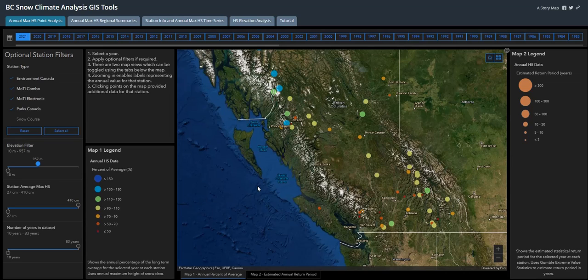This is an interesting analysis. It's pretty easy to grasp the percentage average data. We can click back through historic times, reset these filters, and very quickly we can see trends for each year as we click them.